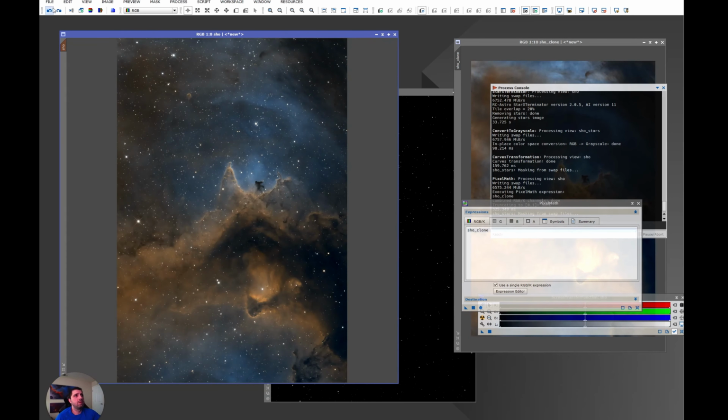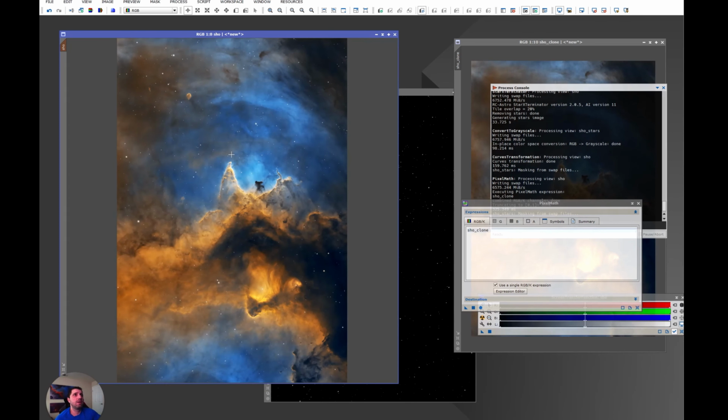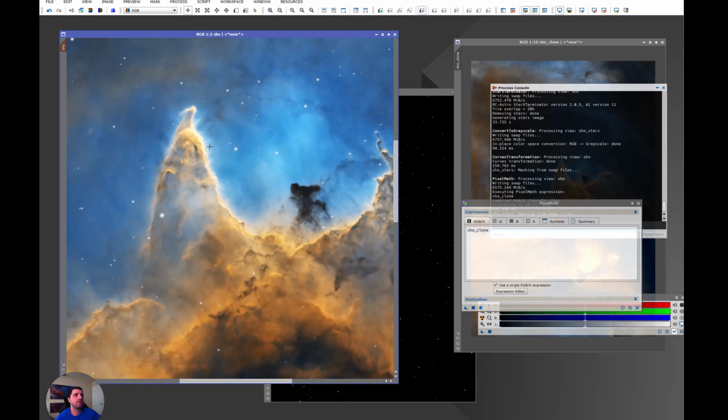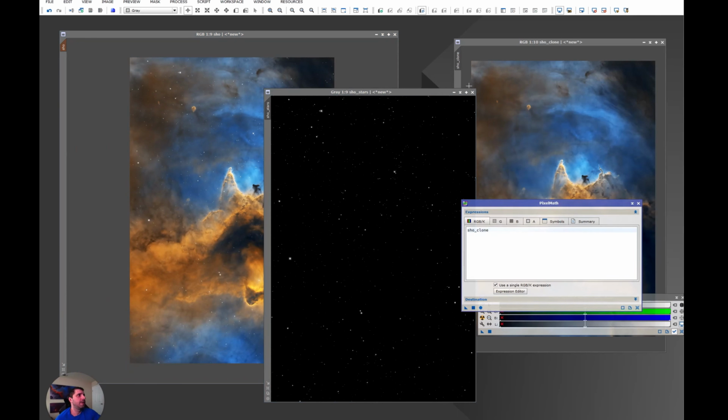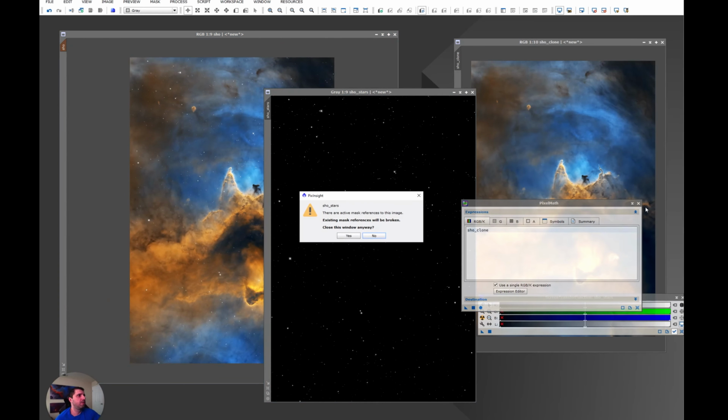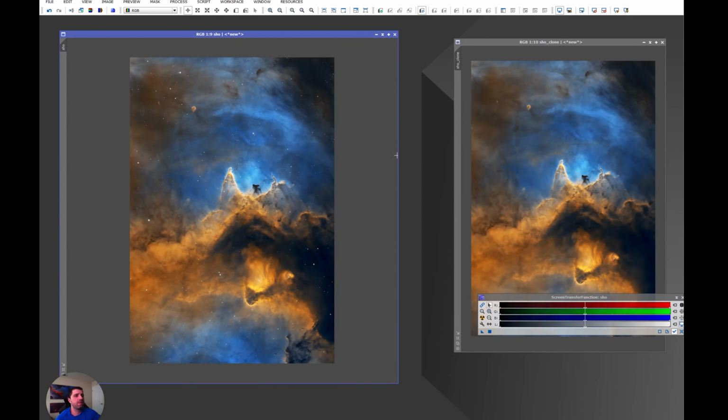So let me do undo. This is the image we had before, which is really the stretched stack. This is the image that I got where I processed the nebulosity separately and brought it back in. So that's kind of it. Not that complicated. I rely on a couple of tools that really work.